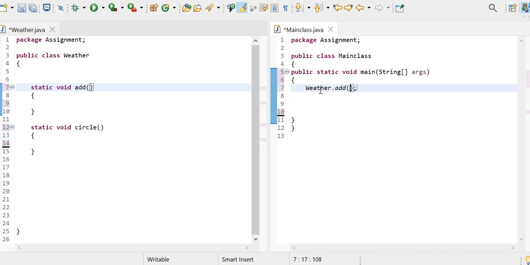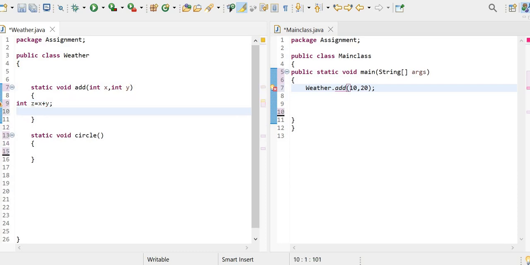Here I am passing two values, 10 comma 20, to which method? Add method. It receives them inside the add method as int x comma int y. Now inside x what is present? 10. Inside y what is present? 20. So x plus y. Inside z what is present? 30 is present. So now I will return 30.